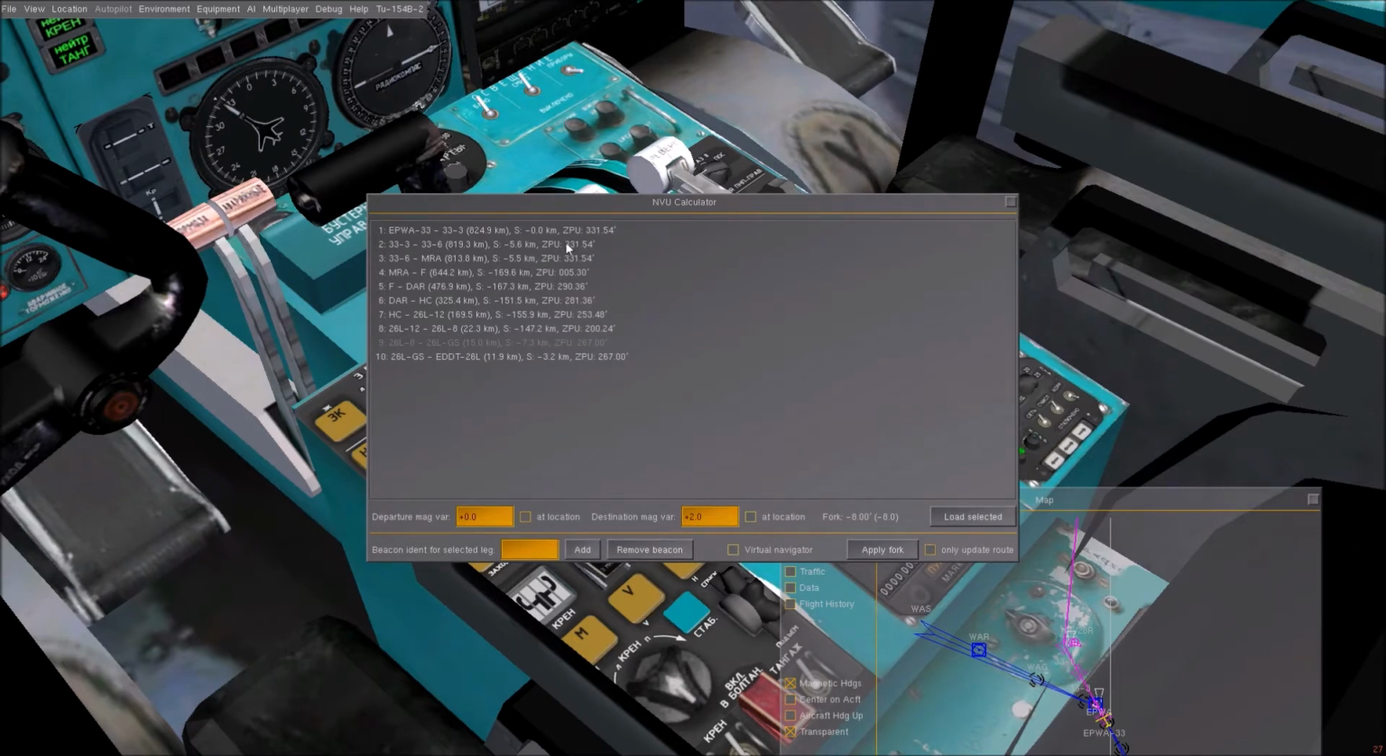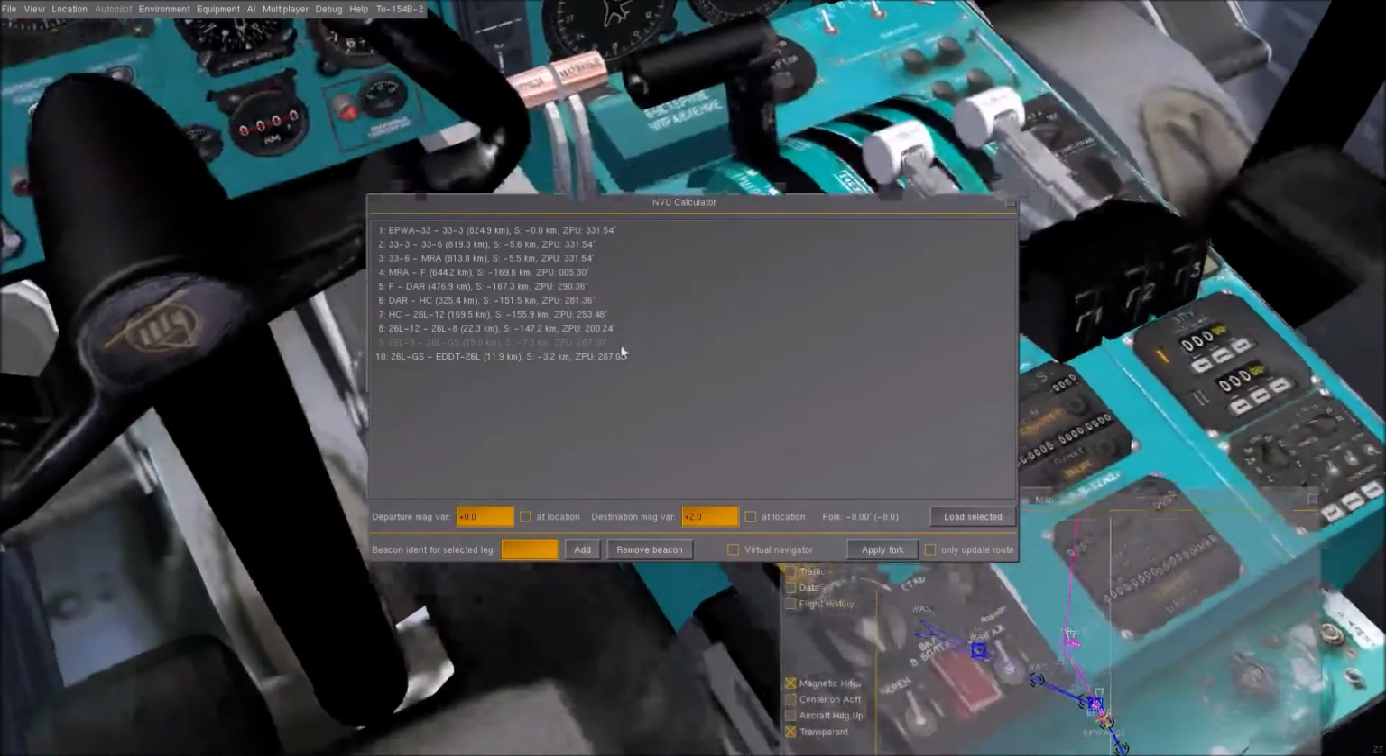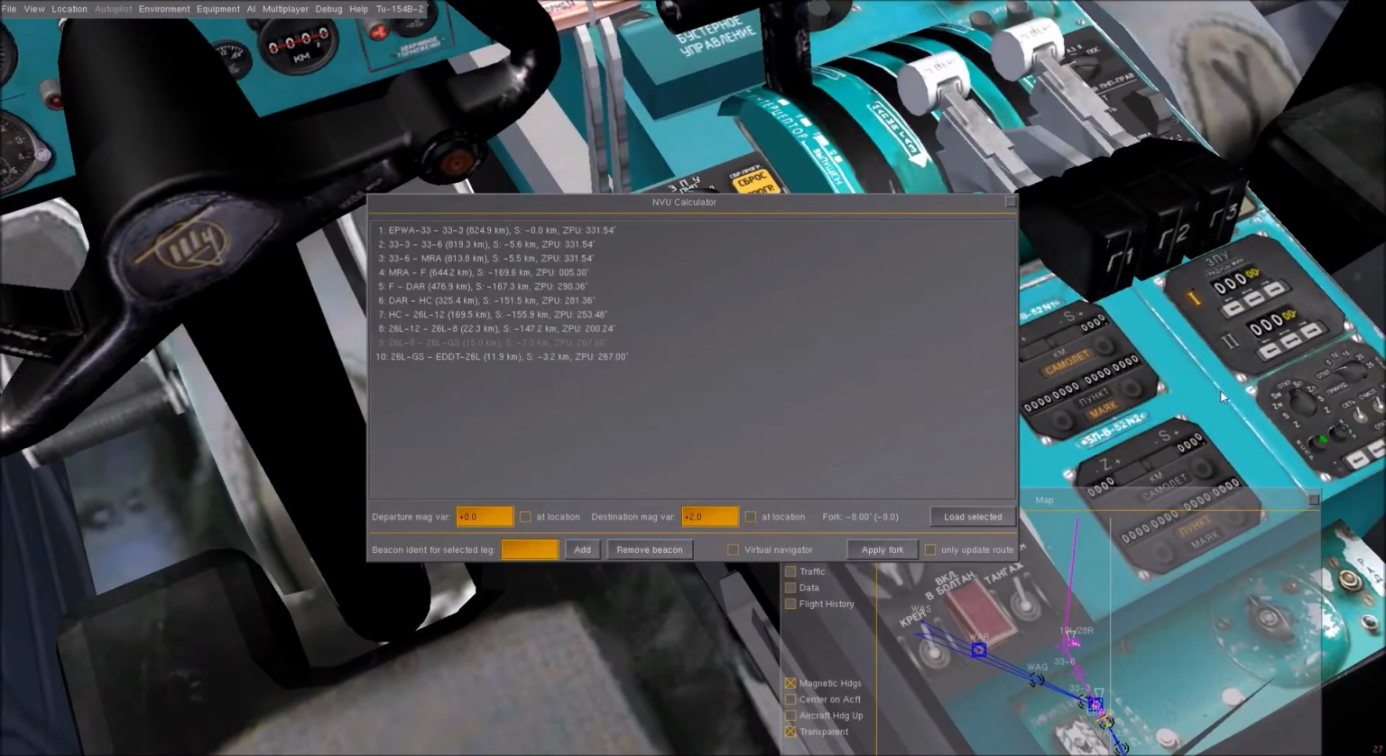So we have to transfer this information into the navigation computer. How do we transfer it into the navigation computer? There are two ways. You can do it manually with load selected. You select one of them and load it manually into the navigation computer. Or you can use the virtual navigator. It's a tool which does it automatically. Whenever you finish one of those legs of the route, the next waypoint is automatically transmitted into the navigation computer.